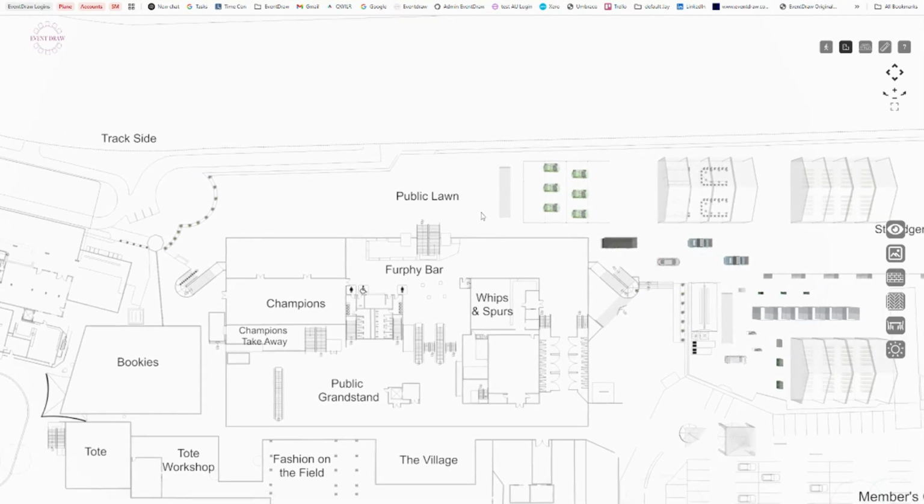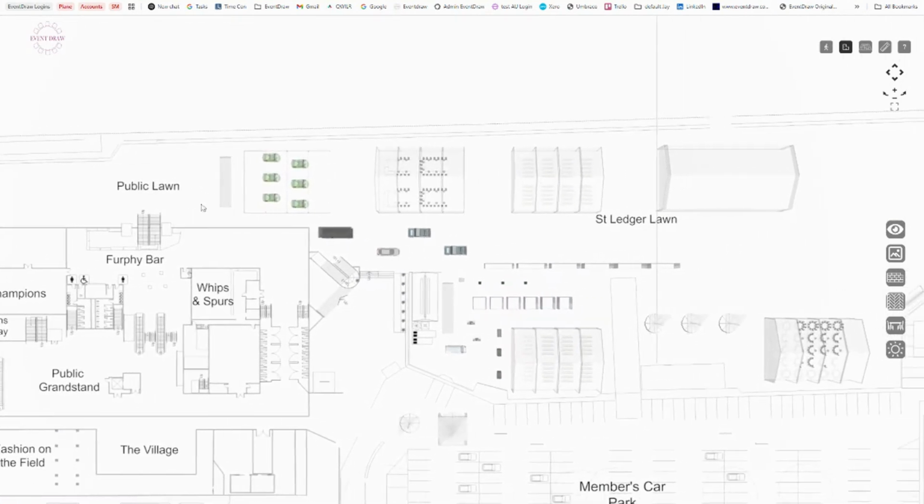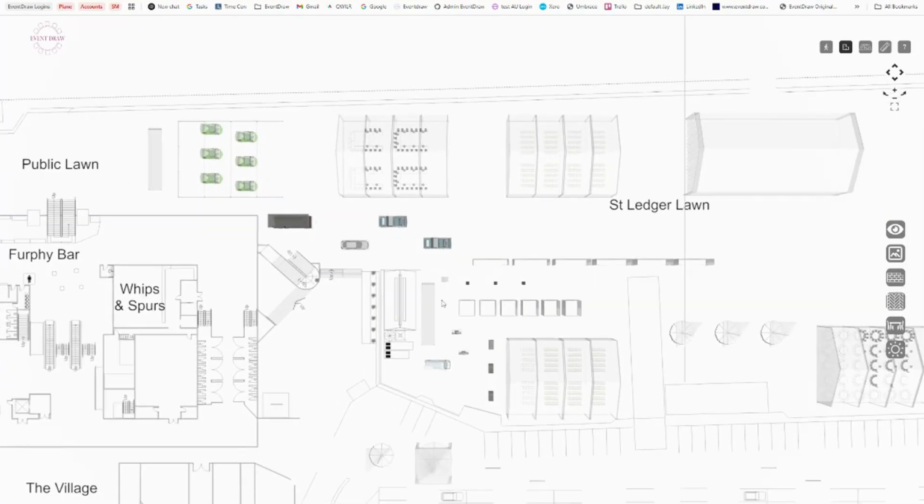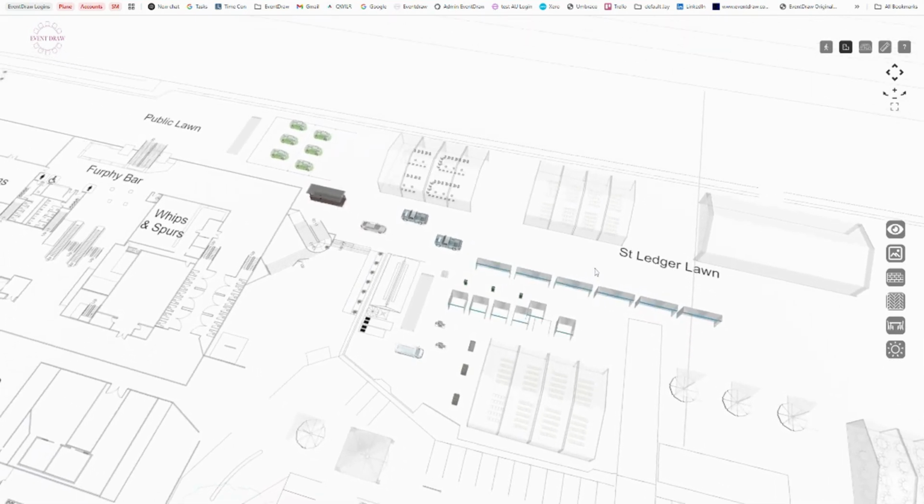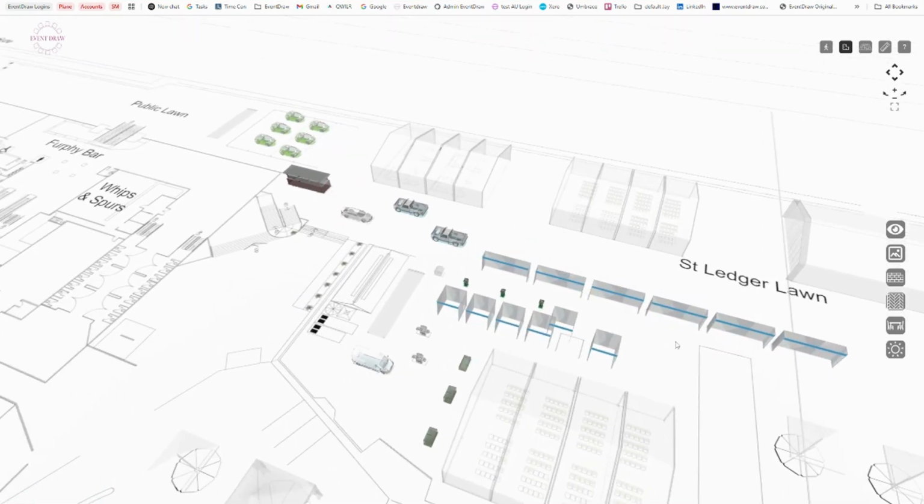The best part? You can share this 3D view with your clients using a simple link. It can be sent via SMS, email, or even embedded in your marketing materials. Clients don't need any special software, just the link.